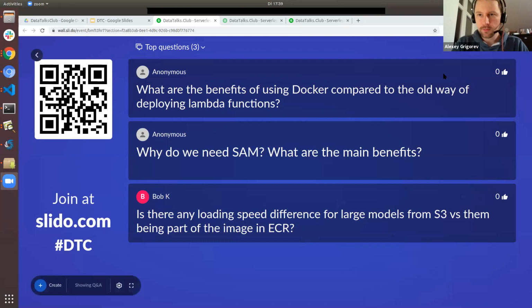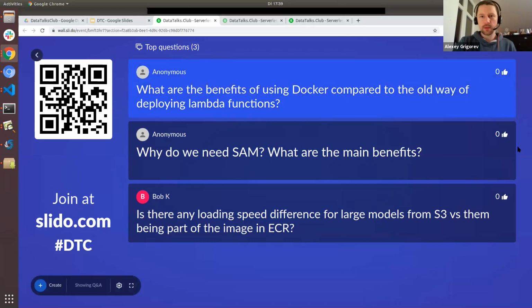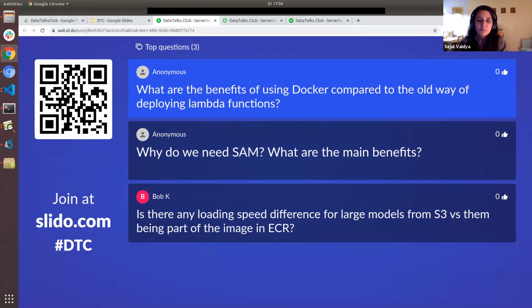The first question we have is, what are the benefits of using Docker compared to the old way of deploying Lambda functions? When I have used the old way of deploying Lambda functions, I made use of a serverless framework or even a SAM framework, or there are many such frameworks available like Zappa, where you can package your infrastructure and your code directly and deploy it. This is a very simple use case that I'm talking about right now, which is good for prototyping.